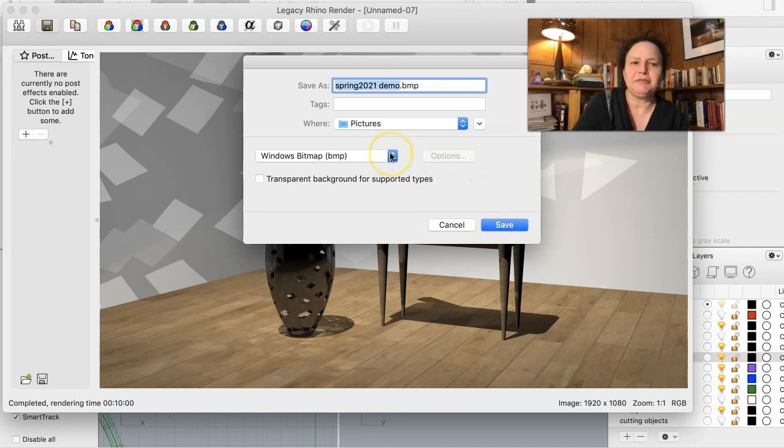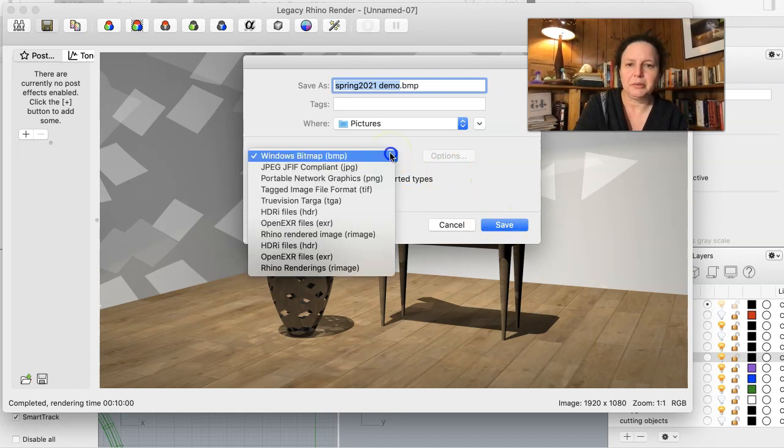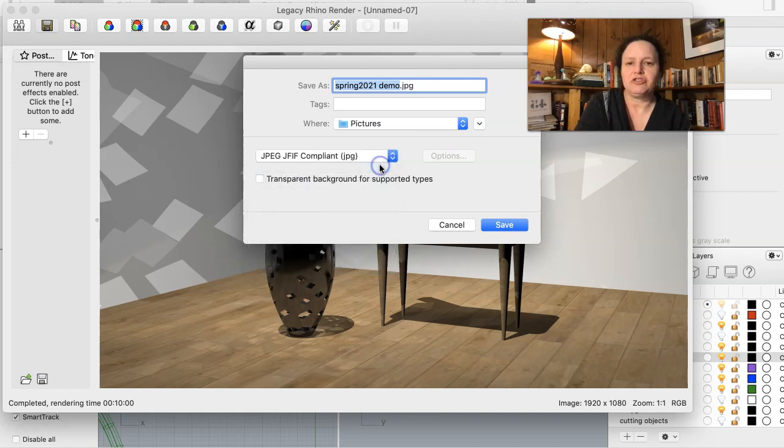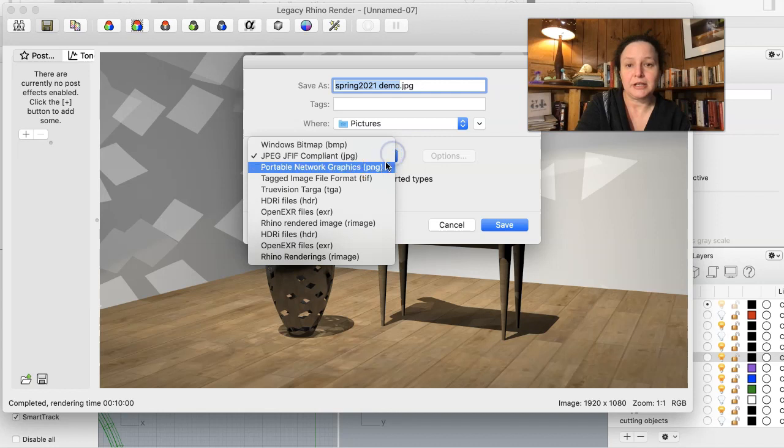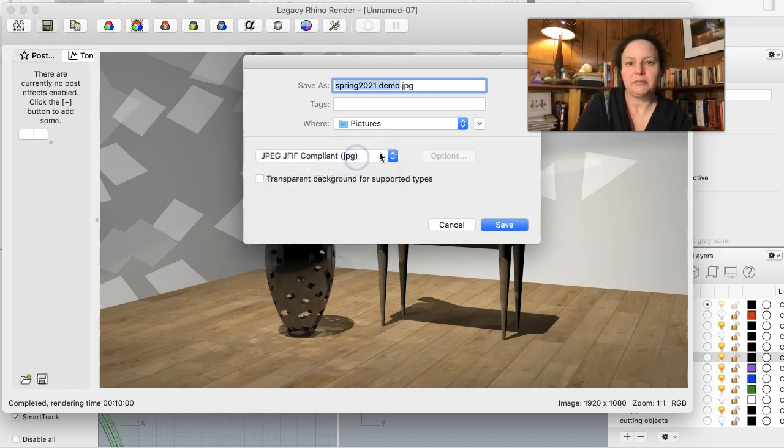And for some reason, it defaults to a bitmap image, but you would certainly want to save it as a JPEG, or if you're going to take it into Photoshop, I would save it as a TIFF. But if you're done with it and you're just going to turn it in, I would save it as a JPEG. So there we go.